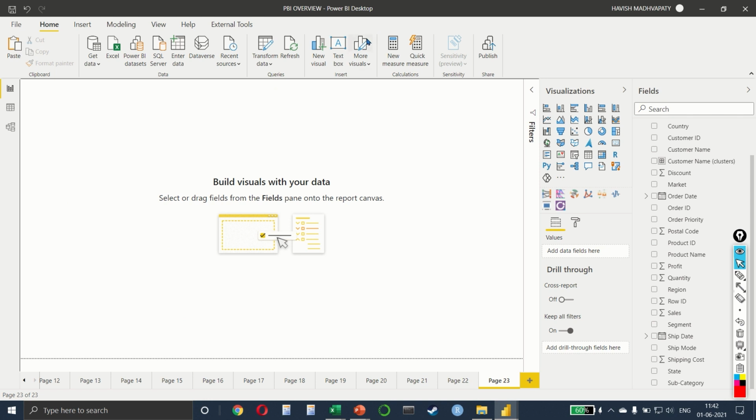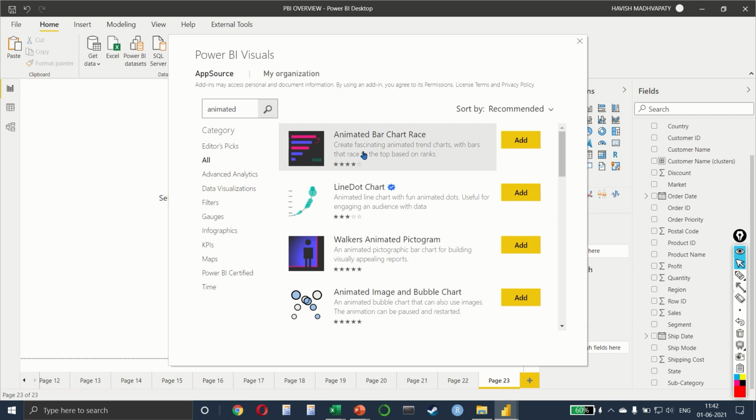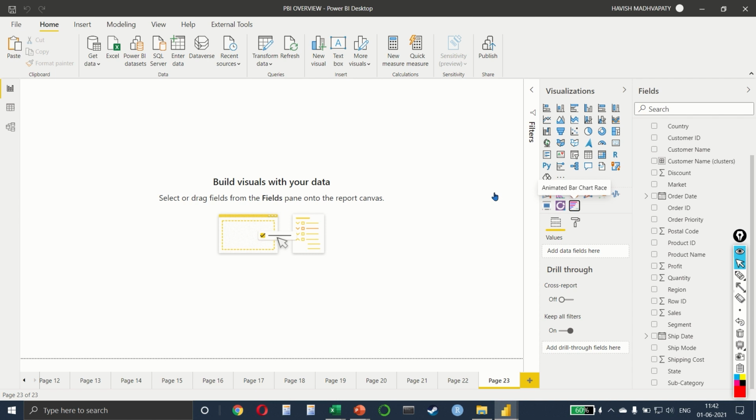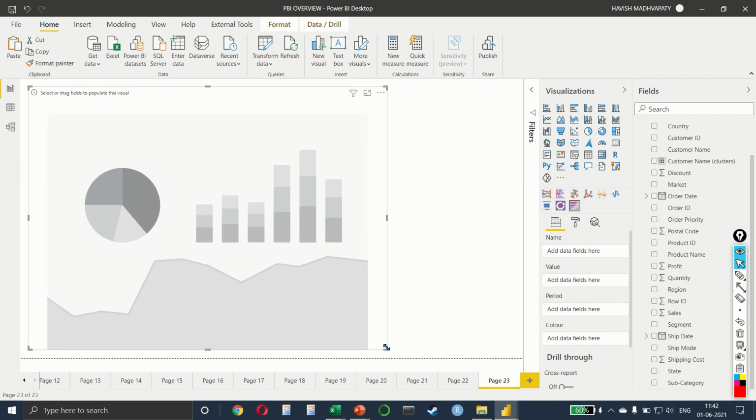Then we have the animated bar chart race. I'm sure a lot of you would have seen this on LinkedIn. Even though what you find on LinkedIn is usually created on other applications like Python, it's so cool that we can do it with zero coding knowledge in Power BI as well.